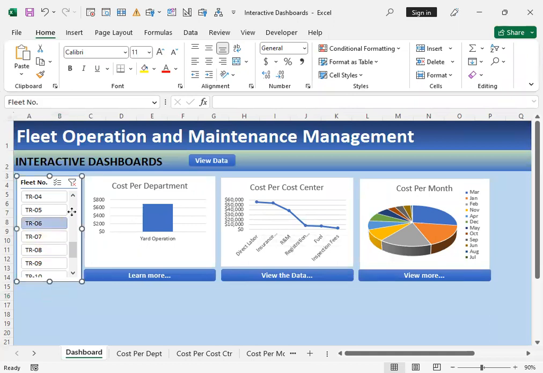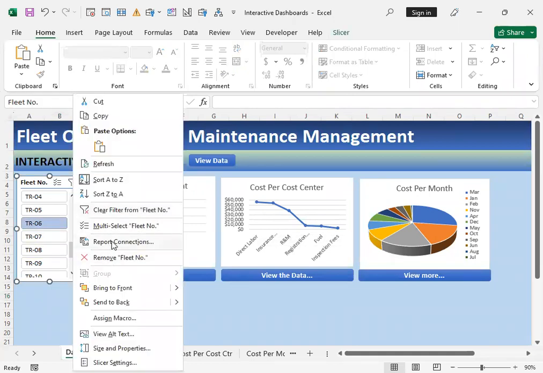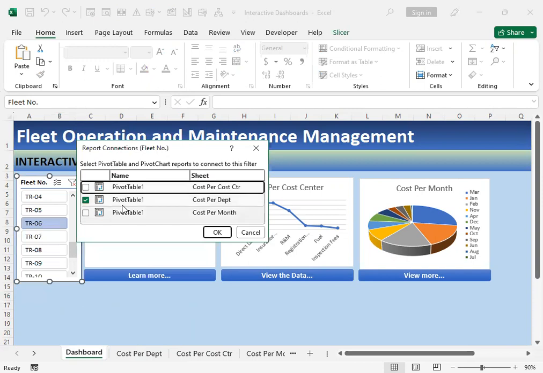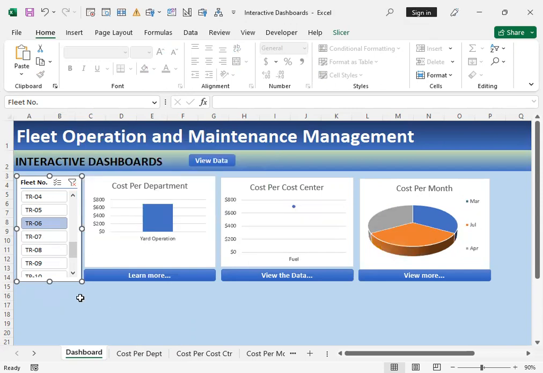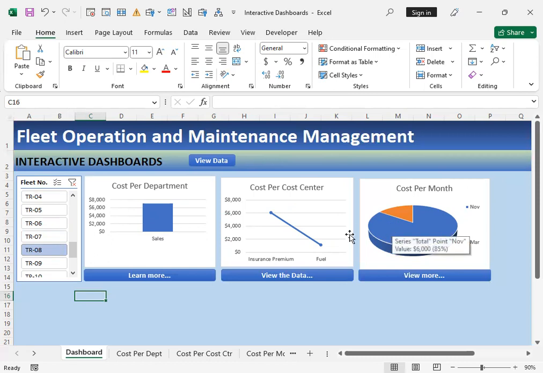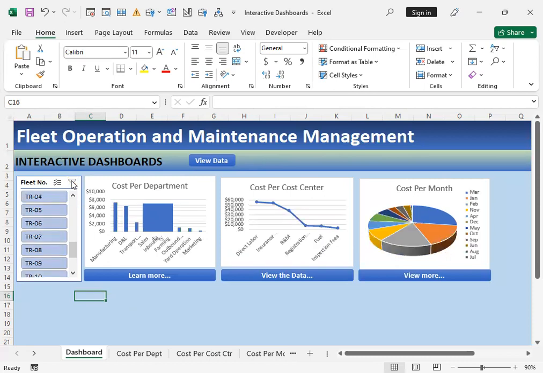Just right click here, and then report connections. In the dialog box of the report connection, only pivot table one is being clicked. So we're going to click the cost per cost center, this one, and we're gonna click the cost per month, this one, and then we're gonna click OK. So if we're going to TR04, TR06, TR08, see? It's now being dynamic. Now remove the filter, and then we'll show you everything.